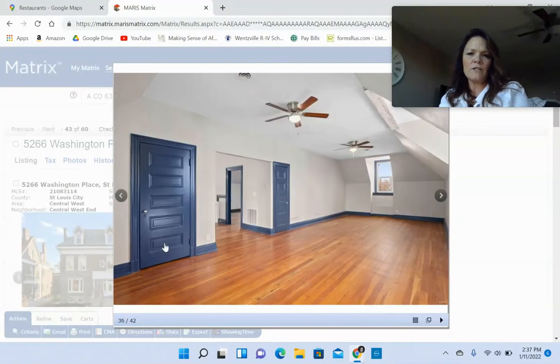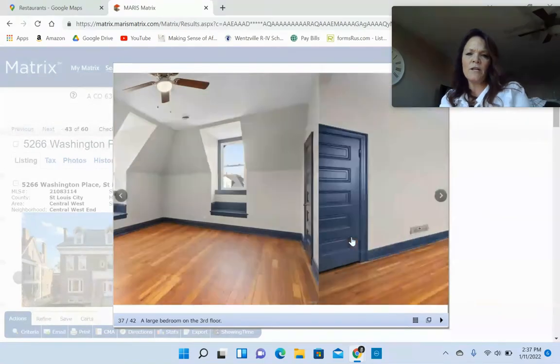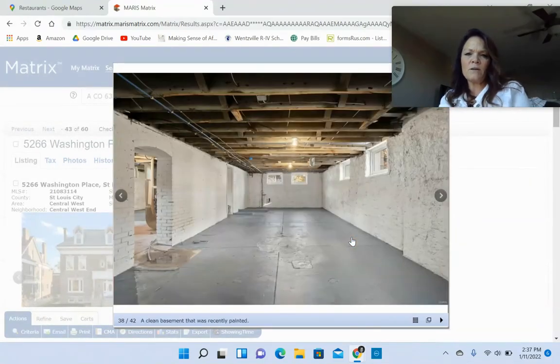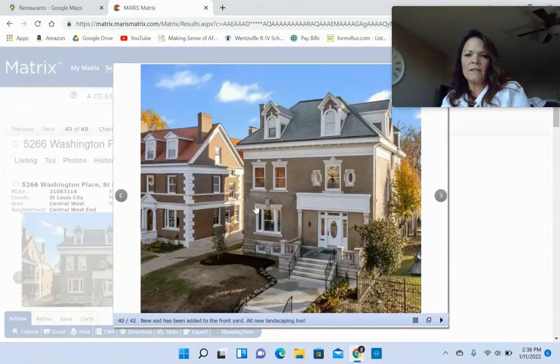All right, so I just kind of wanted to give you an idea. There's the window seats right there. Just kind of look at that basement. They've already painted it. I've seen it where they take these rafters and they paint them white, they paint them black, and then they utilize the space. Looks like a brand new two-car garage that's been added.